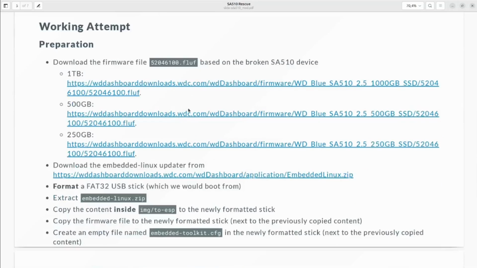As I told you, you need a USB stick, you need the firmware, and you need the updater. How do you get the firmware? You go to the link that you want to download the firmware from, and these links I'll be keeping in the description. Just click it and download it, and then you also need to download the embedded Linux updater, which is an updater coming from Western Digital themselves.